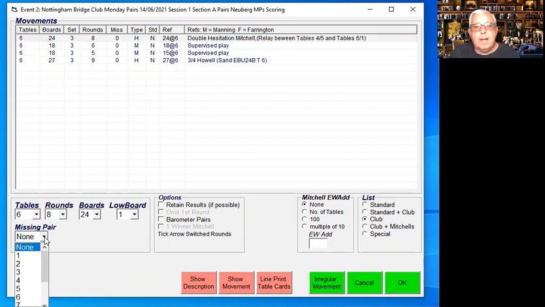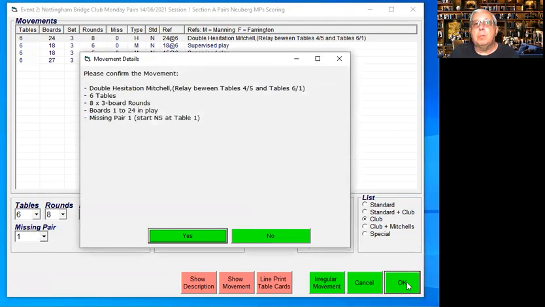I click there and I decide it goes at position 1. Not north, south, east, west, because we're playing a hesitation Mitchell, whereby people will move around north, south, east, west during the movement because there's only 6 tables. So if I click one there, I've now set everything up that I need to do. And I can press OK, and it tells me what's happening. There's the double hesitation Mitchell.